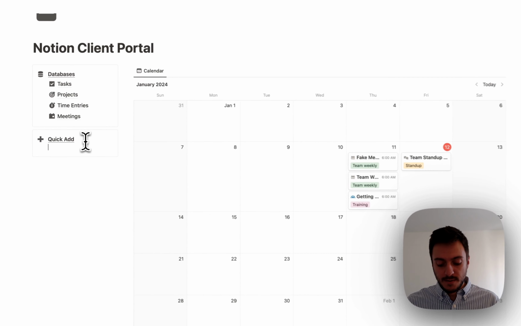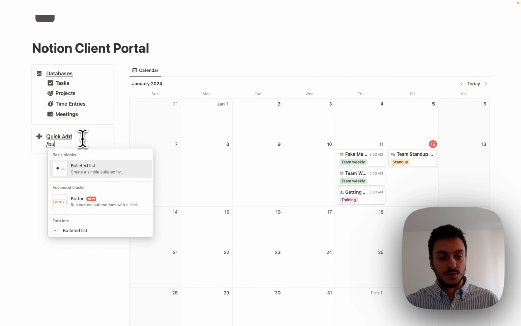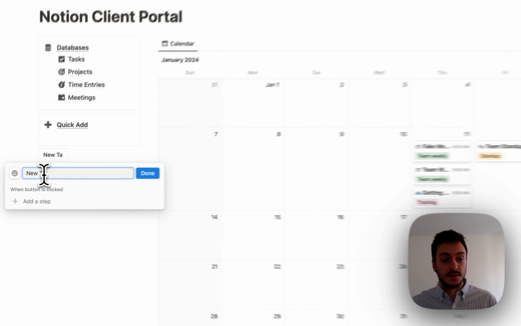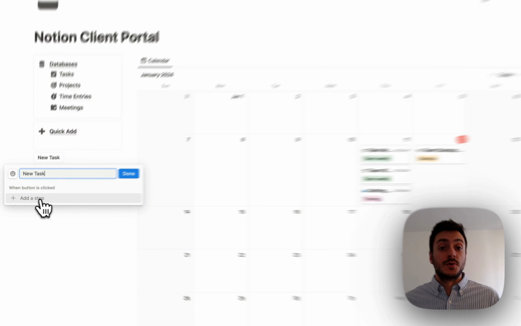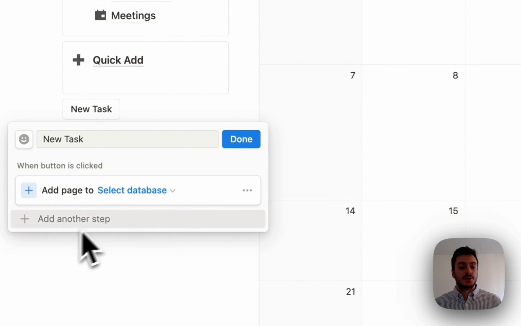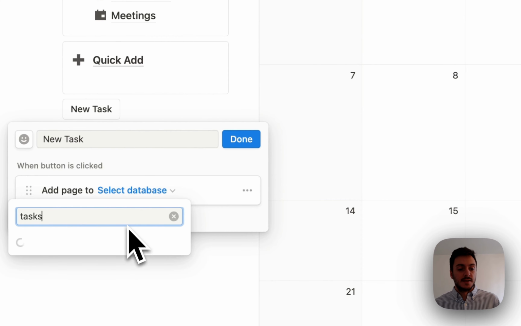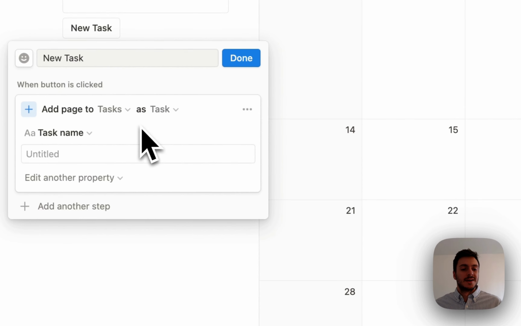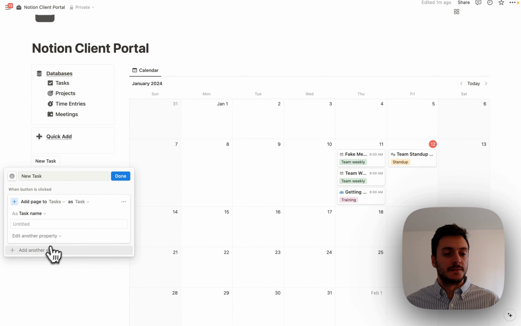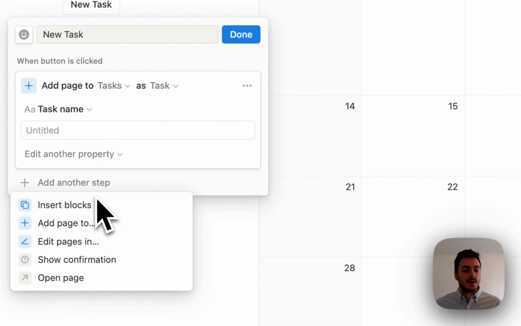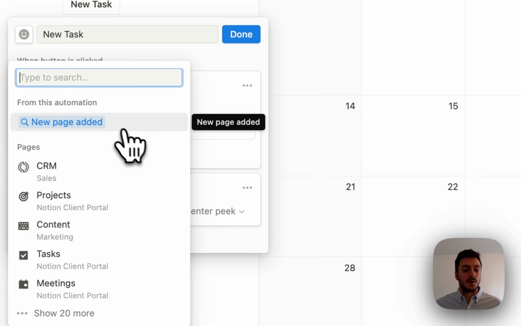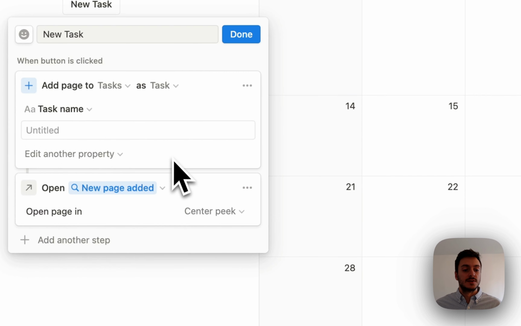And then underneath quick add, we're going to do a slash, and then we're going to search for button. For this one, we're going to name it new task. Then we're going to add a step, and we're going to add a page too. And we're going to add it to that task database, and we're going to add it as task. Then you can just leave task name unedited if you wish. And then we're going to add another step, and we are going to open page. And we're going to open it up in center peek. And we're going to select the new page that has been added using this automation.